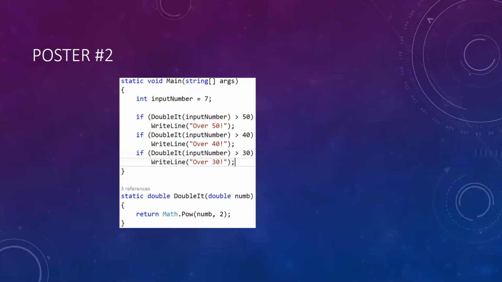Number 2, who's got number 2? Do you see it anywhere? Okay, great. I was like, some of them rejected, so it might have been rejected. Okay, in this one, we declare an integer input number and set it equal to 7. And then we have this method, double it, which you guys have not seen yet. So if you figured this one out, really, really good job. In double it, we are passing in that number and doubling it, right? Is it really doubling it? No, it's taking it to the power of 2, so sort of.